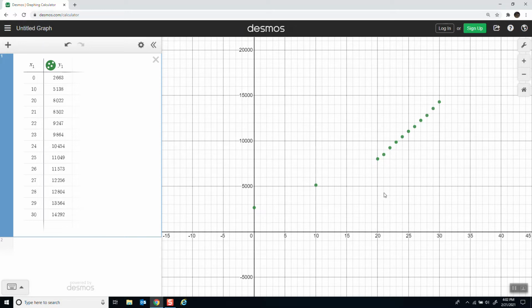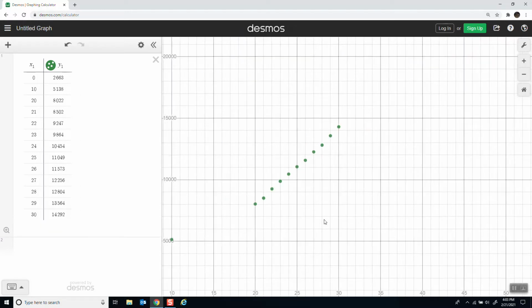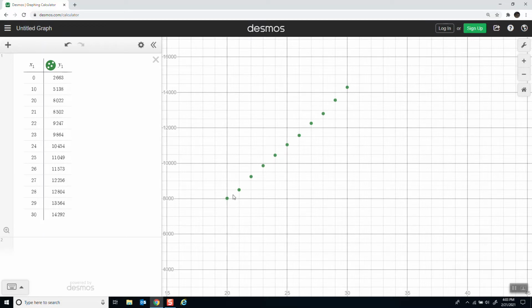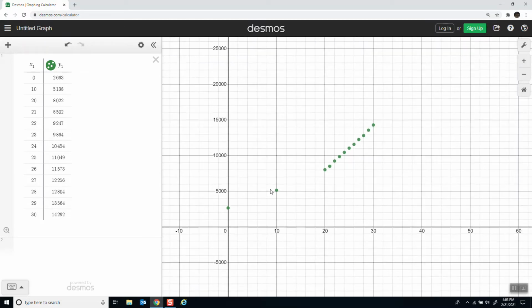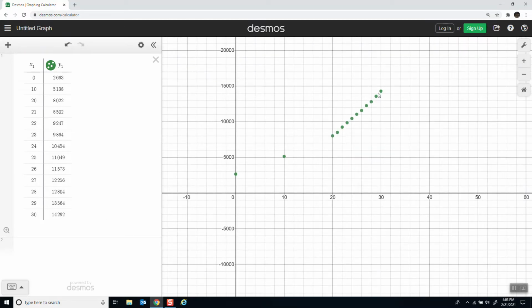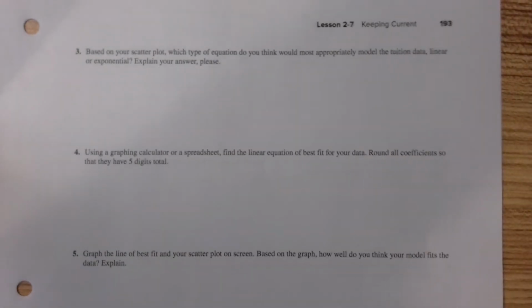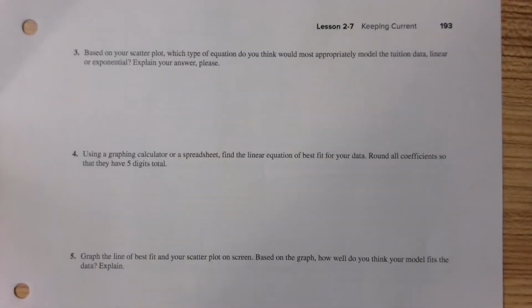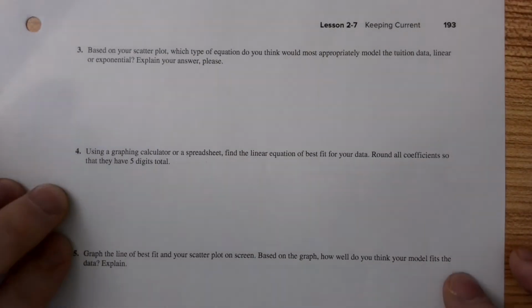So I think if we were just looking at this, I would think that looks like a linear relationship. But if we include these values, it has a sense of a curve like the exponential. So it's tough to tell, right? It's pretty close. So our first question that our author asks us is, based on your scatter plot, which type of equation do we think would be most appropriate? Linear, exponential? Explain your answer, please.